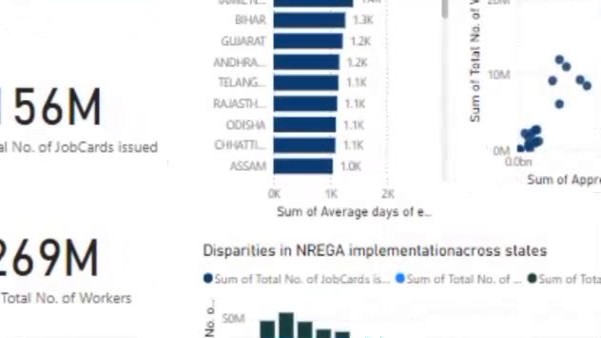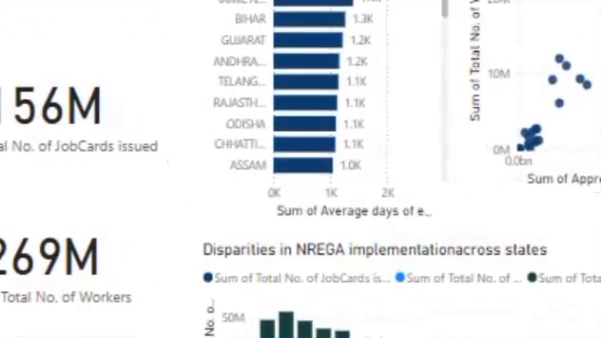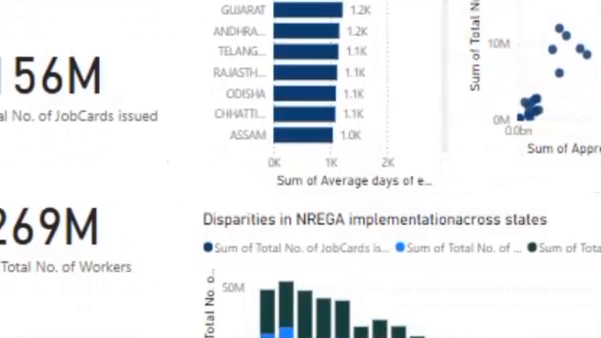For the first business question, employment opportunities across states, the state with the highest employment opportunity is Uttar Pradesh, with 2.5 thousand employment opportunities, followed by this and that. So we have disparity in NREGA implementation.